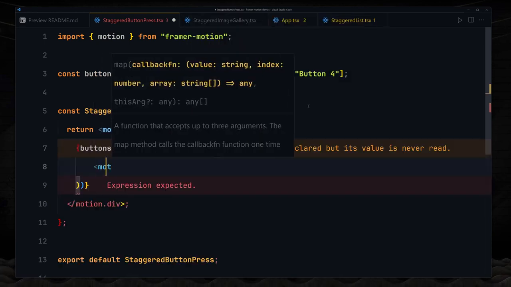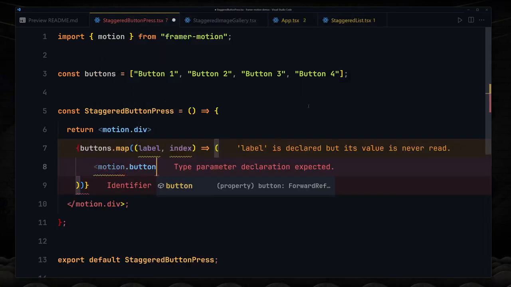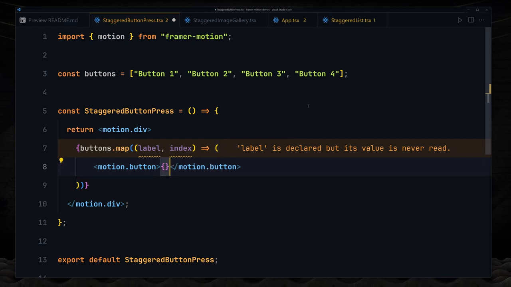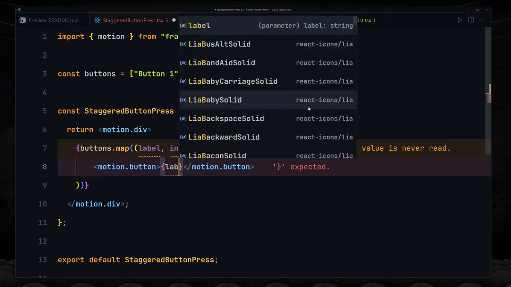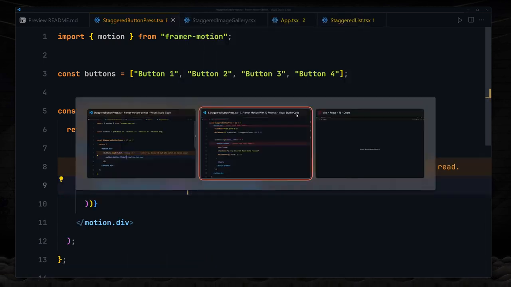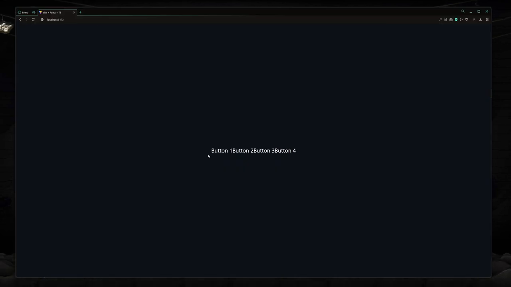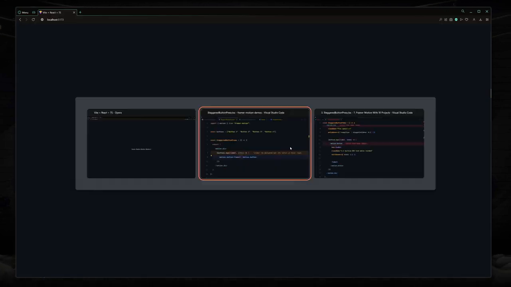Inside this one we're going to be using our motion.button and define our buttons right here. So it's going to take that label. I'm going to render that label right here, save our file, and it's going to give us button 1, 2, 3 and the 4th one.